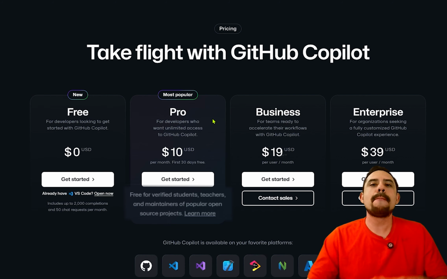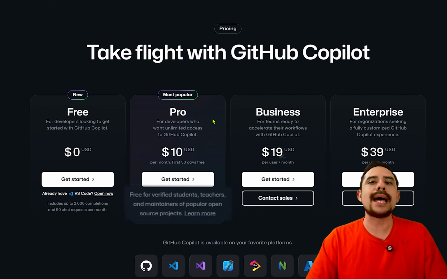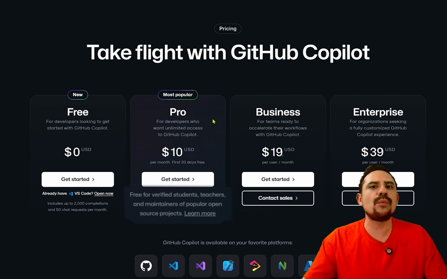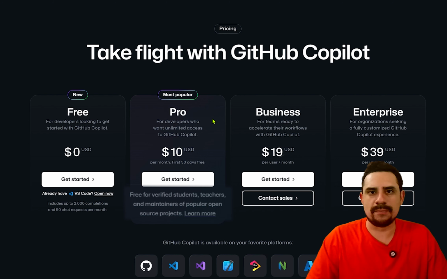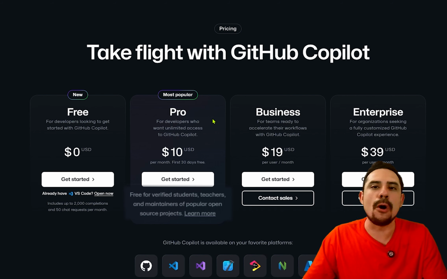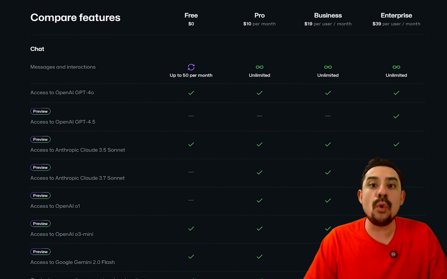Which brings us to the Pro tier. For only $10 a month, you'll get unlimited access to Copilot's most frequently used features. This is a no-brainer, folks, and the reason why it's the tier that I recommend for most. And it can even be free if you are a student, teacher, or a maintainer on an open source project. Another benefit to the Pro tier is that you have access to more models to choose from. At the time of this video, there are Anthropic Claude 3.5 and 3.7 models, and the OpenAI o1 model.